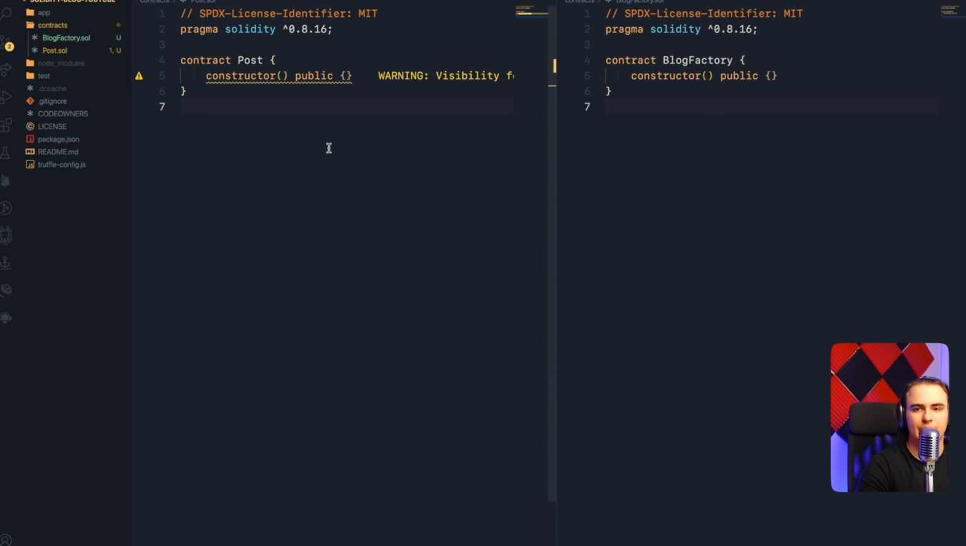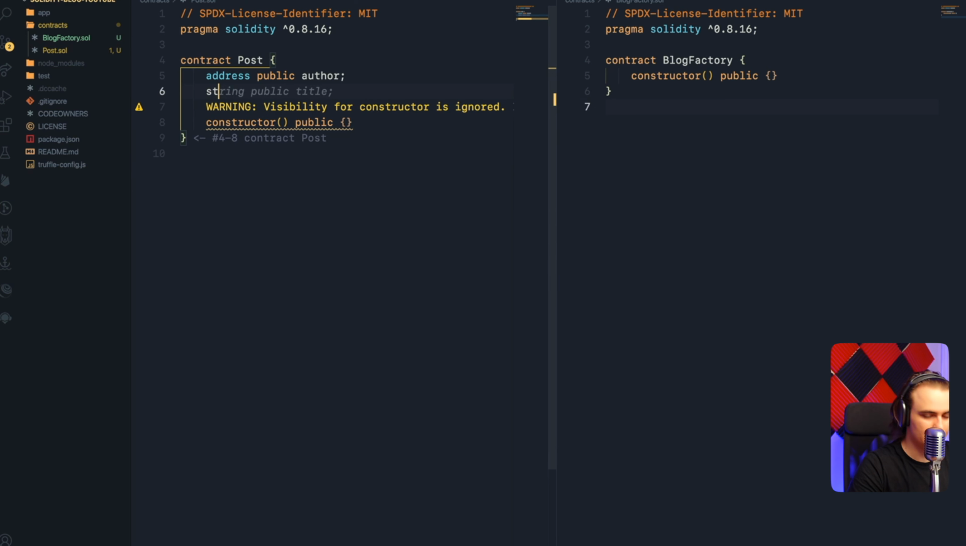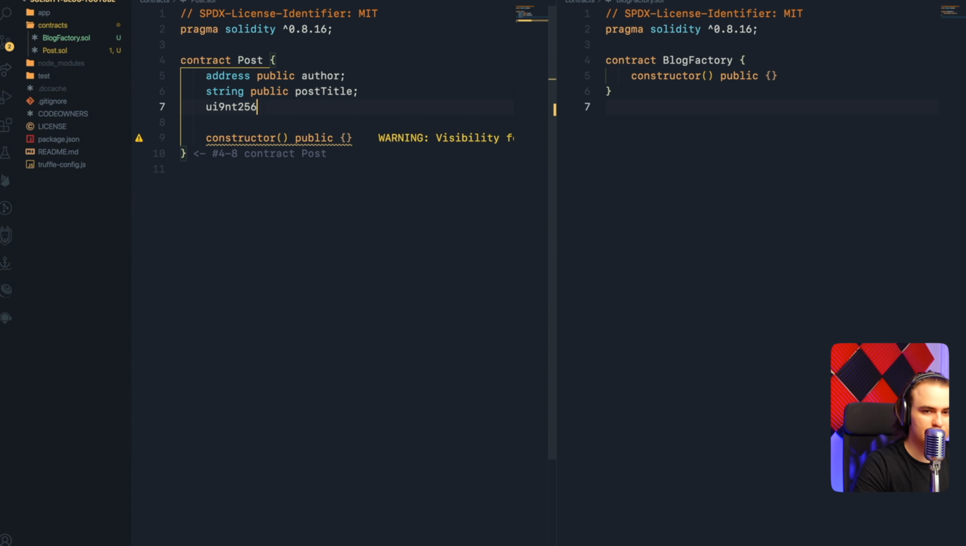So we'll define a couple of variables in here. Each post will have an address, because we're in Web3. This is going to be a public address called author. Then we're going to have a string, public again, called post title. Next up, a uint256 called like count, because you want to count how many people liked your post, right? Then a tag, basically like a hashtag.